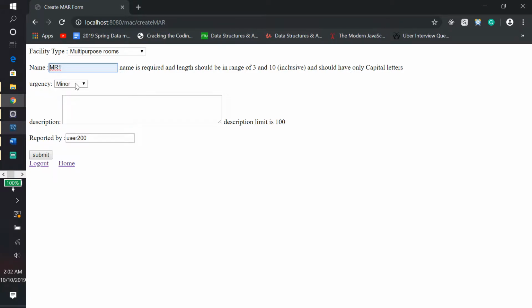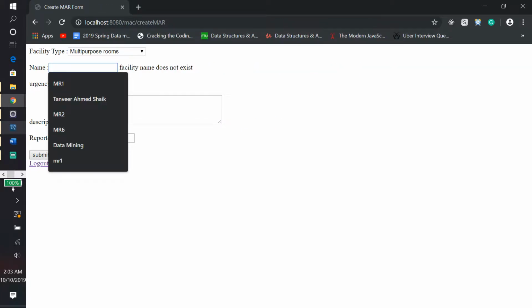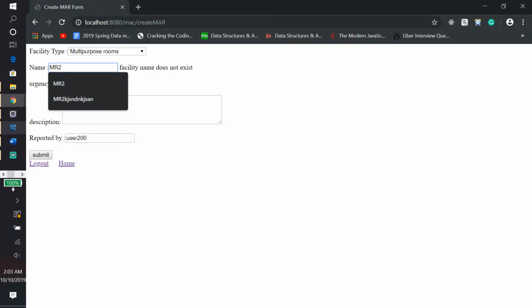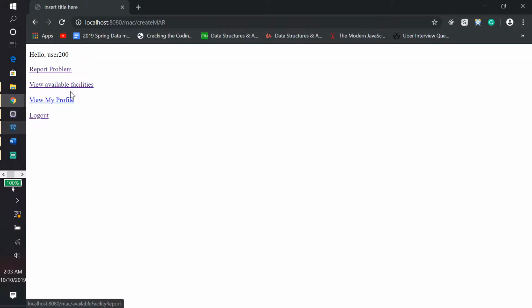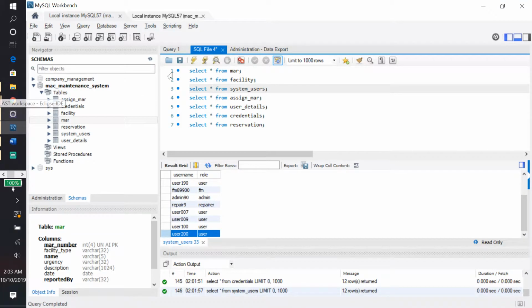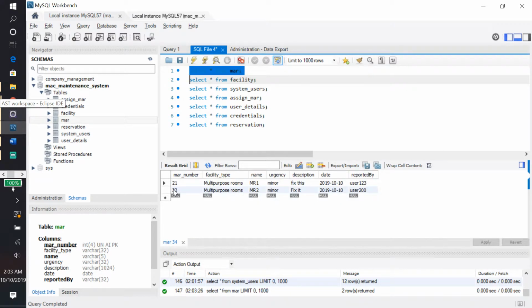Now let's try a facility which does not exist. This facility does not exist. Now try a facility which exists. MR has been successfully raised. We can see this in our database. Yes, this is the MR which was raised by user 200, which we newly created.